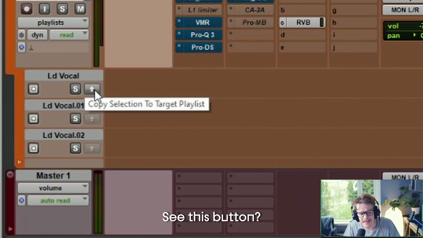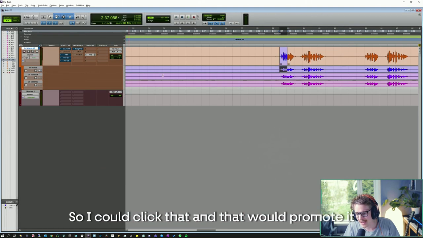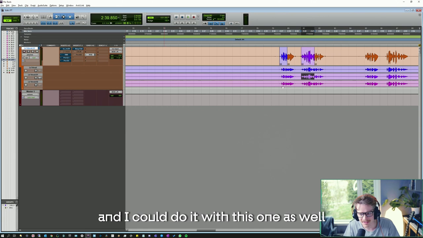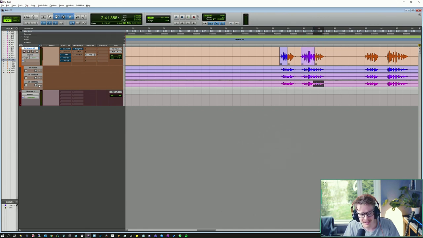See this button? Copy selection to target playlist. So I could click that, and that would promote it. And I could do it with this one as well, and you get the rainbow track.